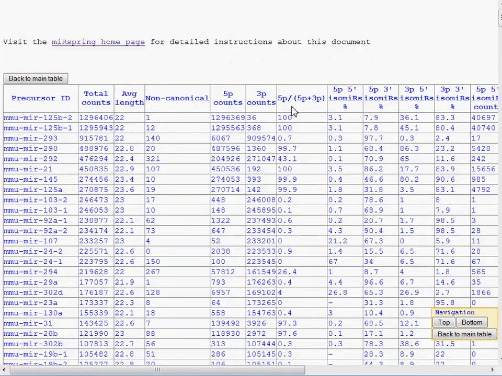As we scroll across, the next column is the arm bias. So this is a ratio of 5p to the 5p plus 3p counts. Values closer to 100 represent that the majority of tags have been processed from the 5p arm, whereas values closer to 0 indicate that the majority of tags are processed from the 3p arm.